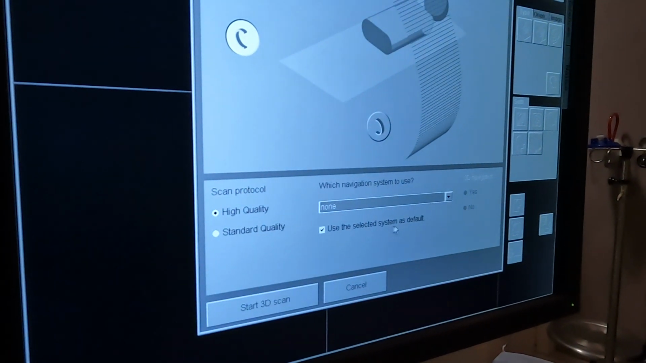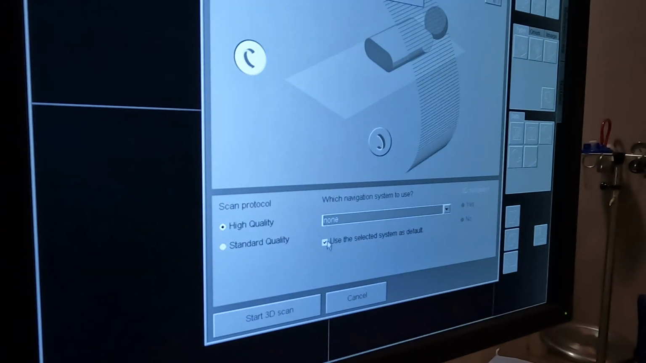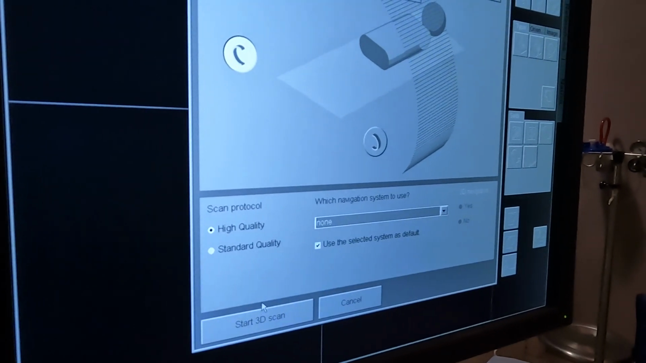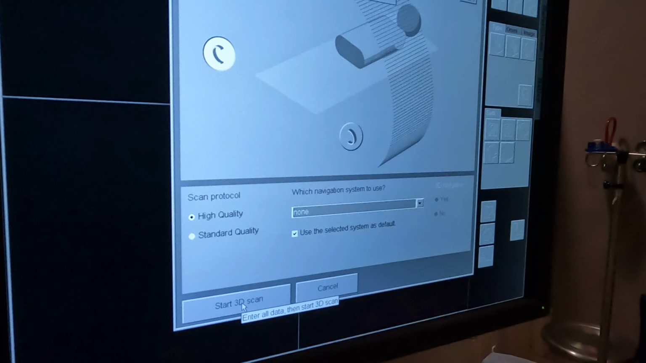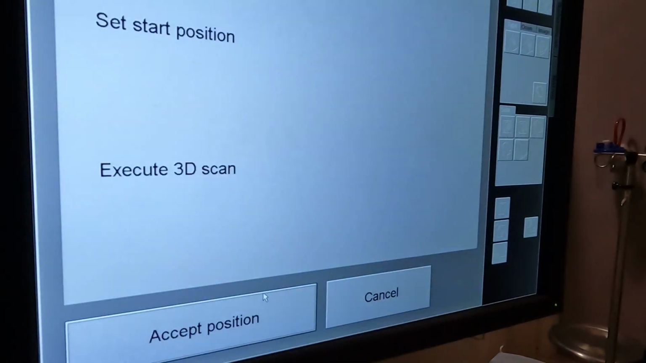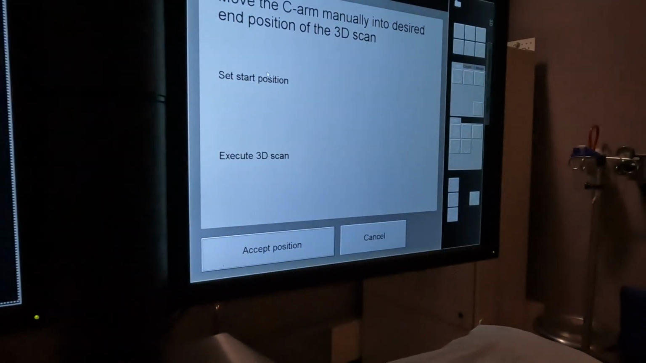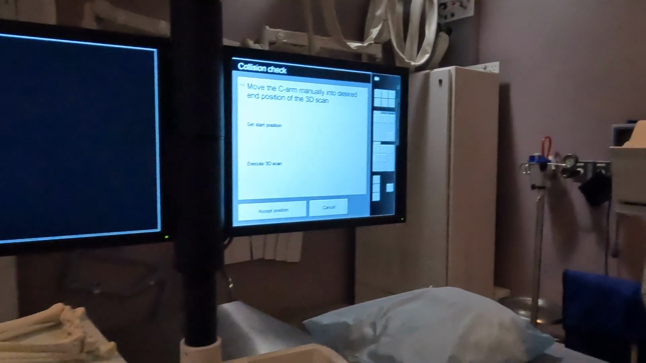Use this selected system as default. We want to say yes. We always want to use the default settings. They're set up perfectly. So then we're going to press Start 3D Scan. It's very simple because it tells you exactly what to do.